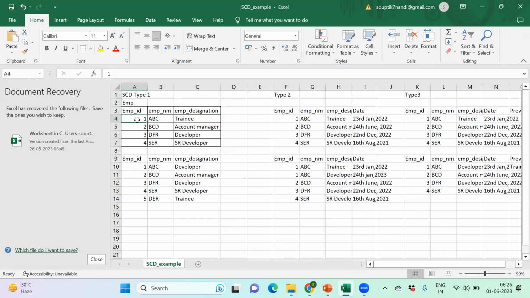So what is the thing? For a particular company, we have 4 employees. Employee ID 1, 2, 3, 4, with the employee names. Employee designations are there. So this is the employee table's data. Tomorrow, maybe something has been updated in the employee table. Maybe a new employee has joined. Maybe an existing employee's designation has been updated. Anything could happen to this employee table.